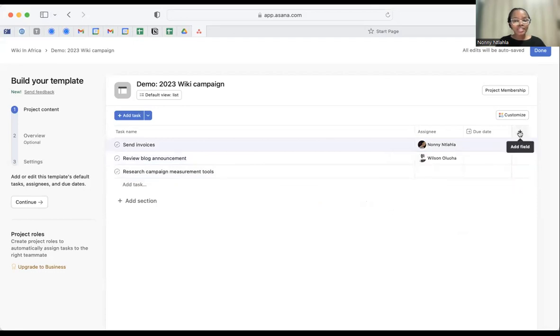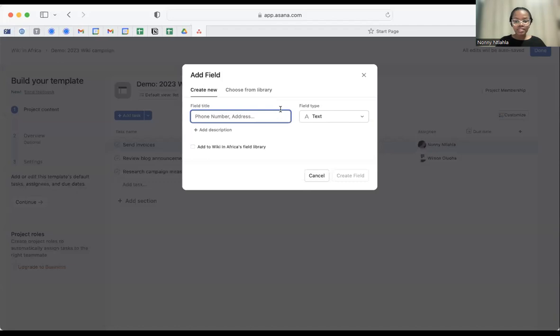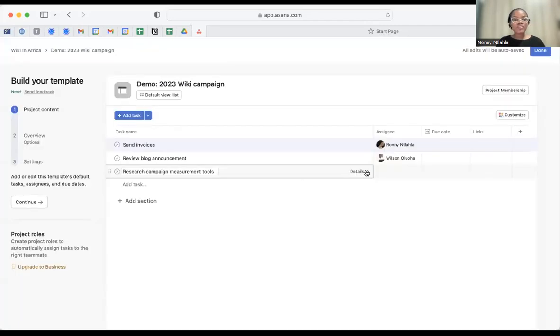We can also add, once again, extra fields that you'd want to add. I really like the links option. It just makes things easier. It brings everything together in one accessible sort of platform. I don't have to go scrolling through other documents or sheets, finding links. They will all be on one platform.